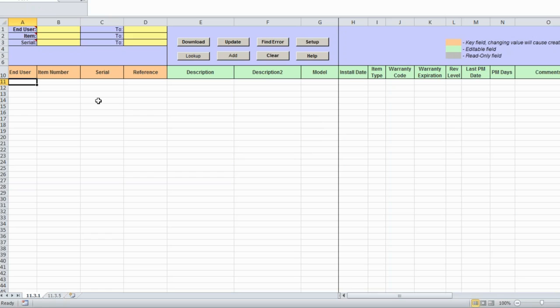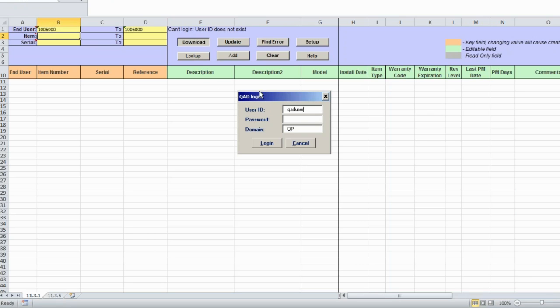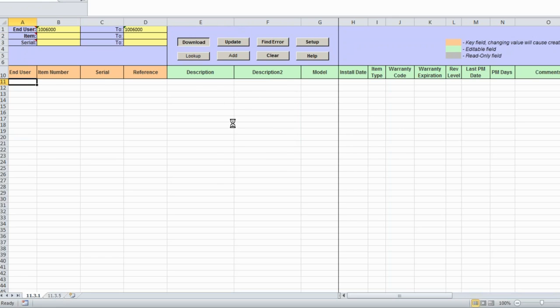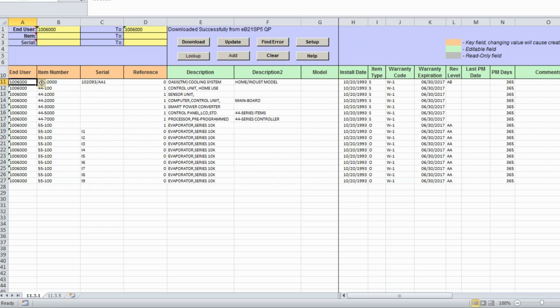Then let's enter an end user that we need to review the items for. And then we'll click the download button. The first time we run a QAD action to download, for example, we will be prompted to specify the user ID and the password and the domain to connect to in this case. And we need to have a valid QAD user ID and password and also be able to perform functions in the 11.3.1 screen.